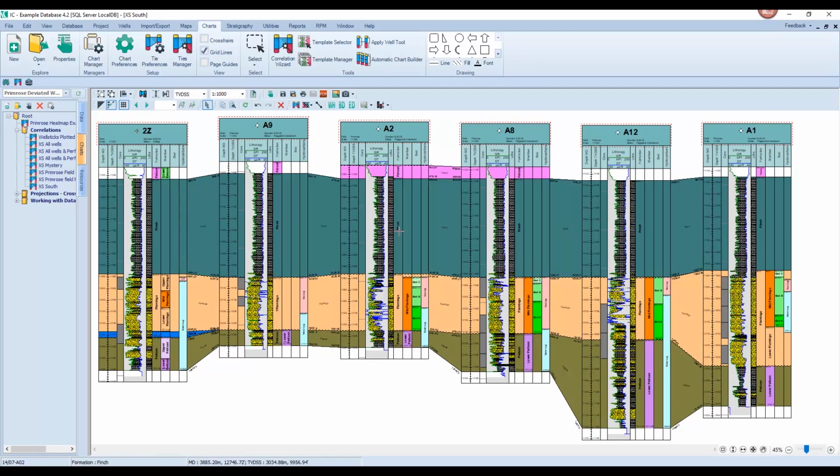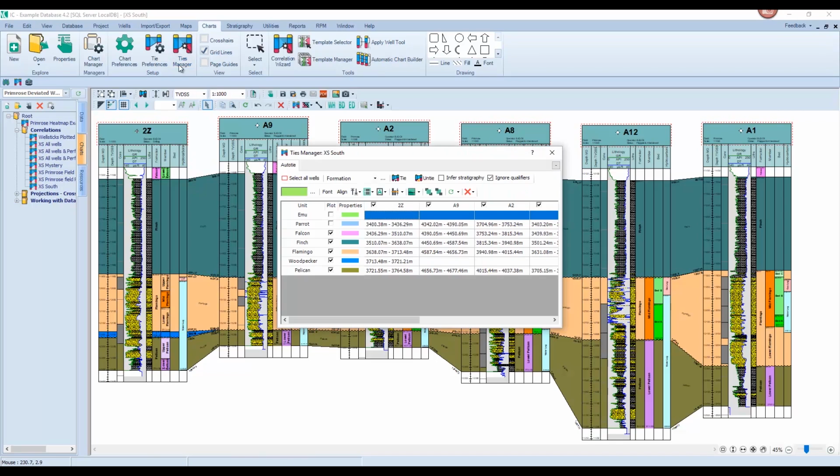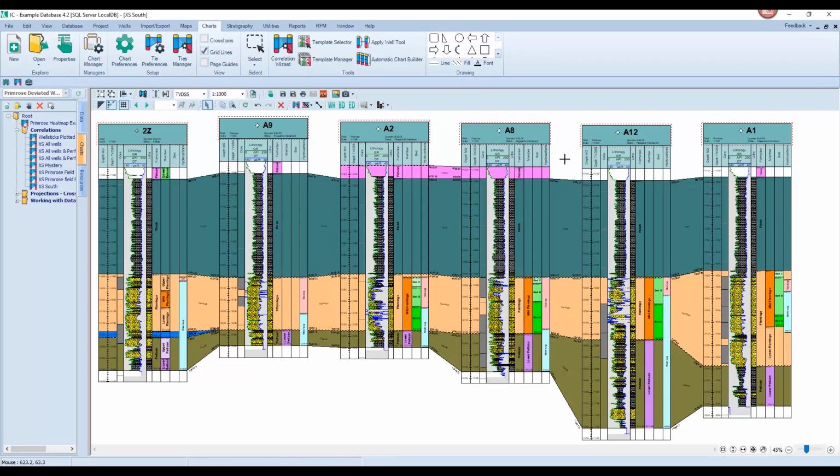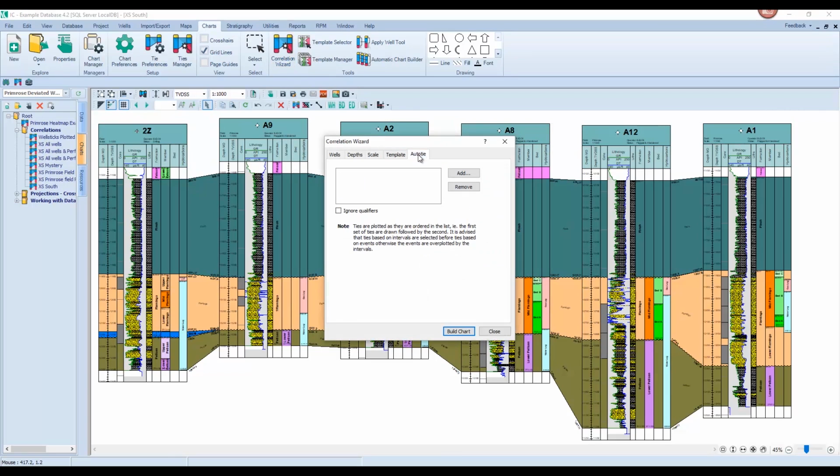This functionality is not just within automatic ties within the ties manager. You can also, by having ignore qualifiers ticked on within the ties manager, use the same functionality within manual ties. And you can also, within the correlation wizard, when building your automatic ties, tick on the option to ignore qualifiers.